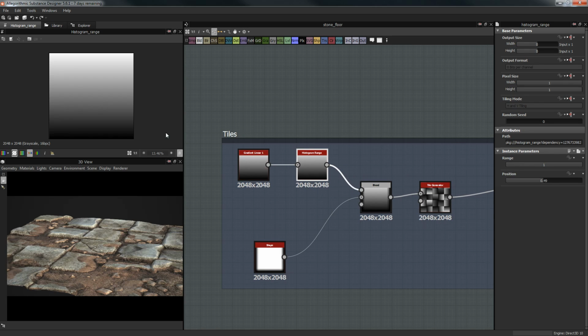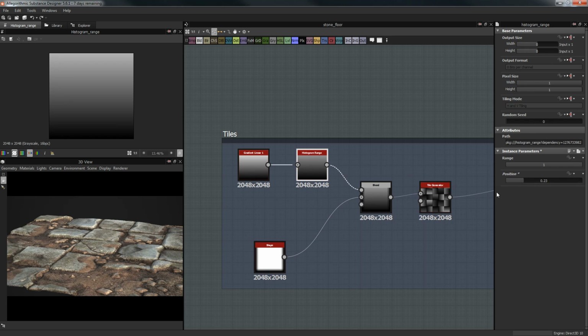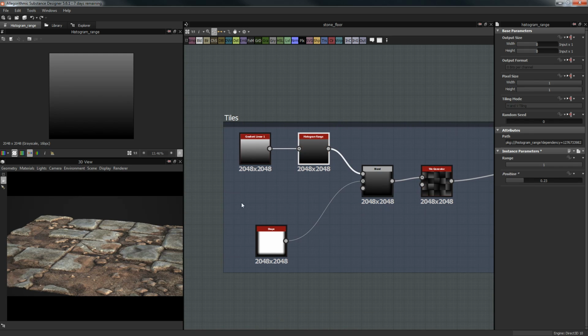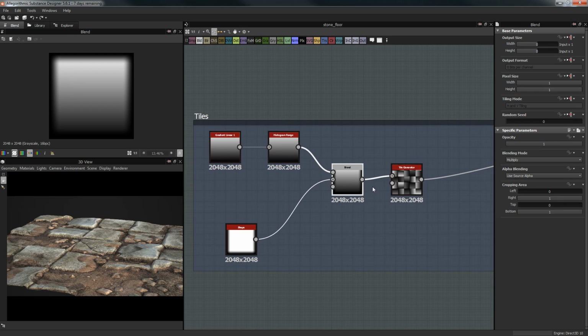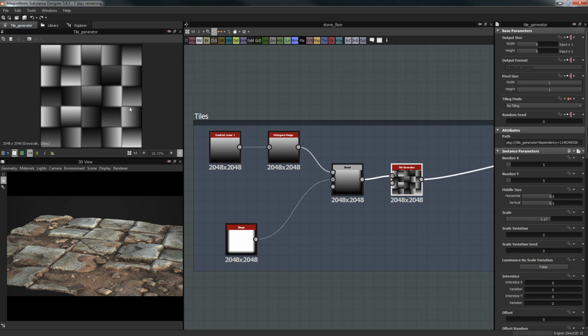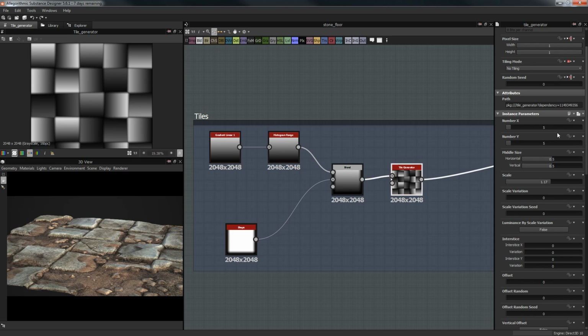run it through a histogram range, and we can control the position and pretty much the gradation, although it's very slight at this point, but if you want more or less, you can control it with this. Okay, I liked it the previous way, so I'm going to go back. Of course, we're blending them together with multiply, and here on the tile generator we're going to do this. Okay, and 5 by 5, although you can go pretty much whatever you like over here.